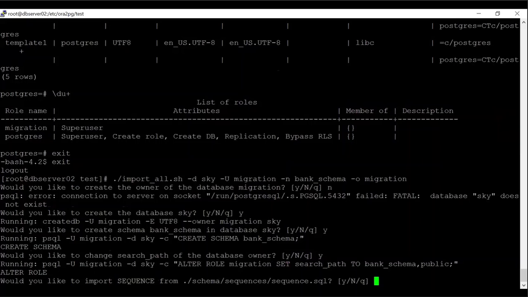You can either directly go and create this database and this schema manually, or even this user. Or with the help of the import command only, you can create them. It will ask whether you want to create this database or this schema. Everything it will ask. Now it has set the search path to this schema.